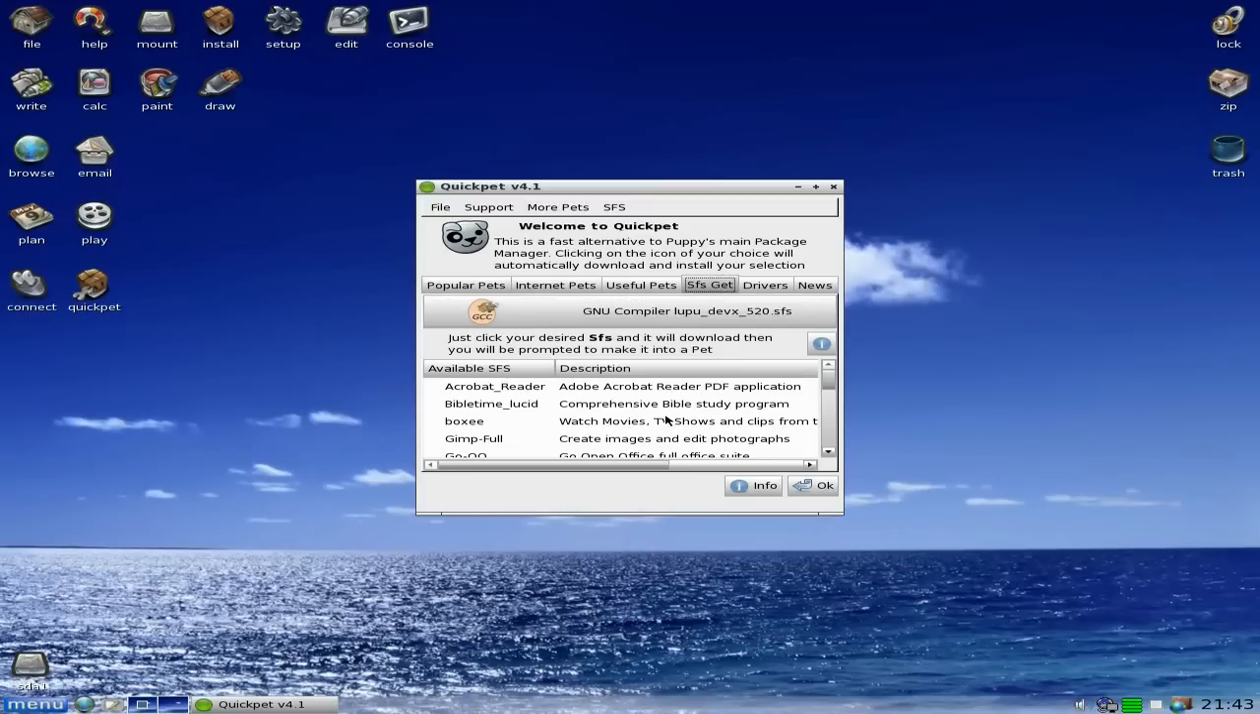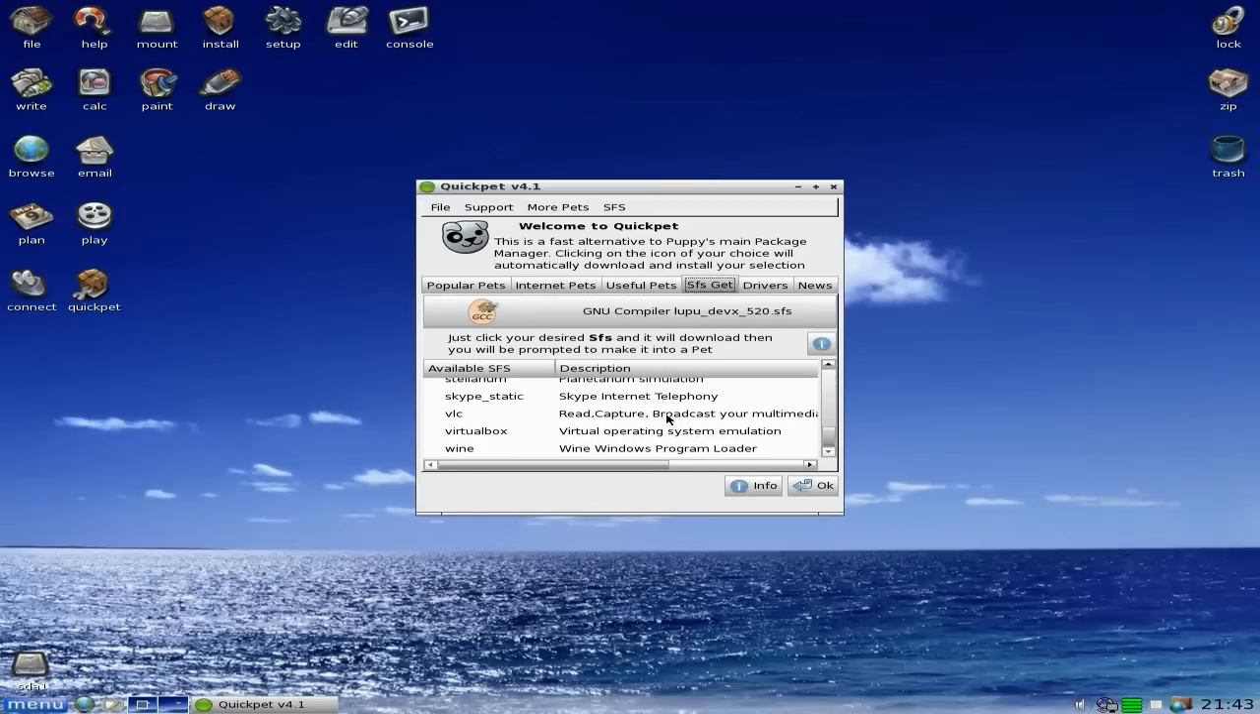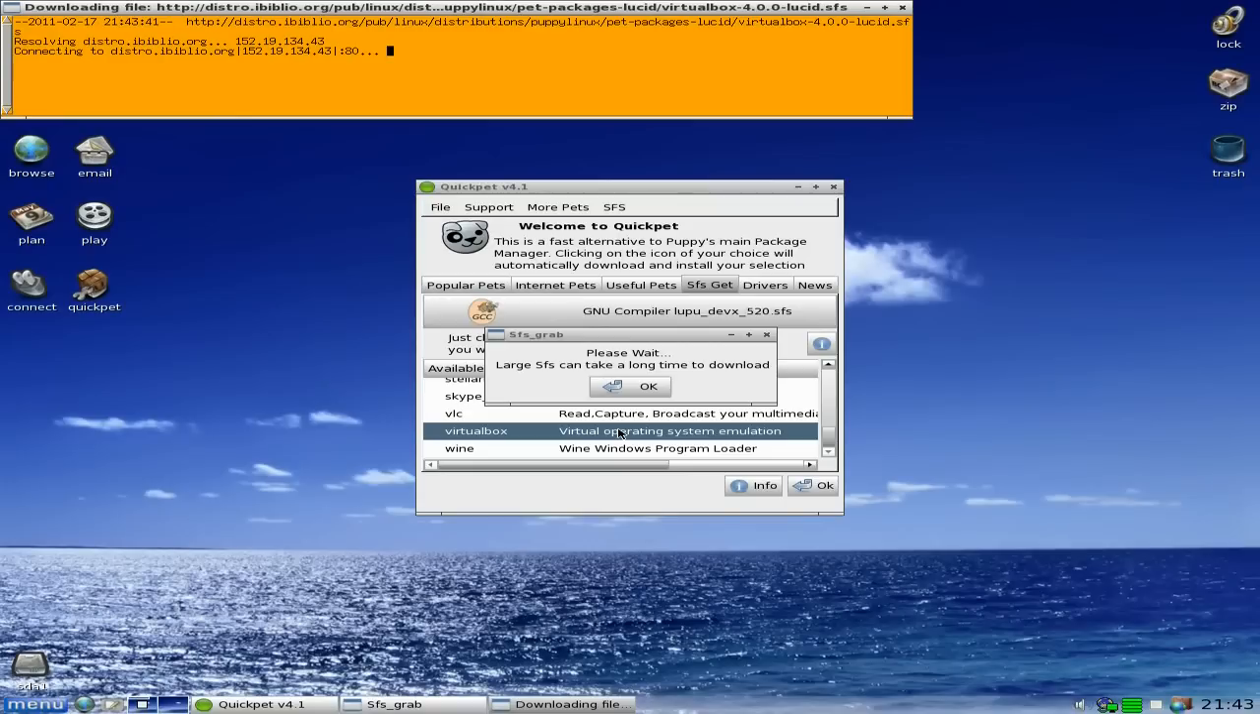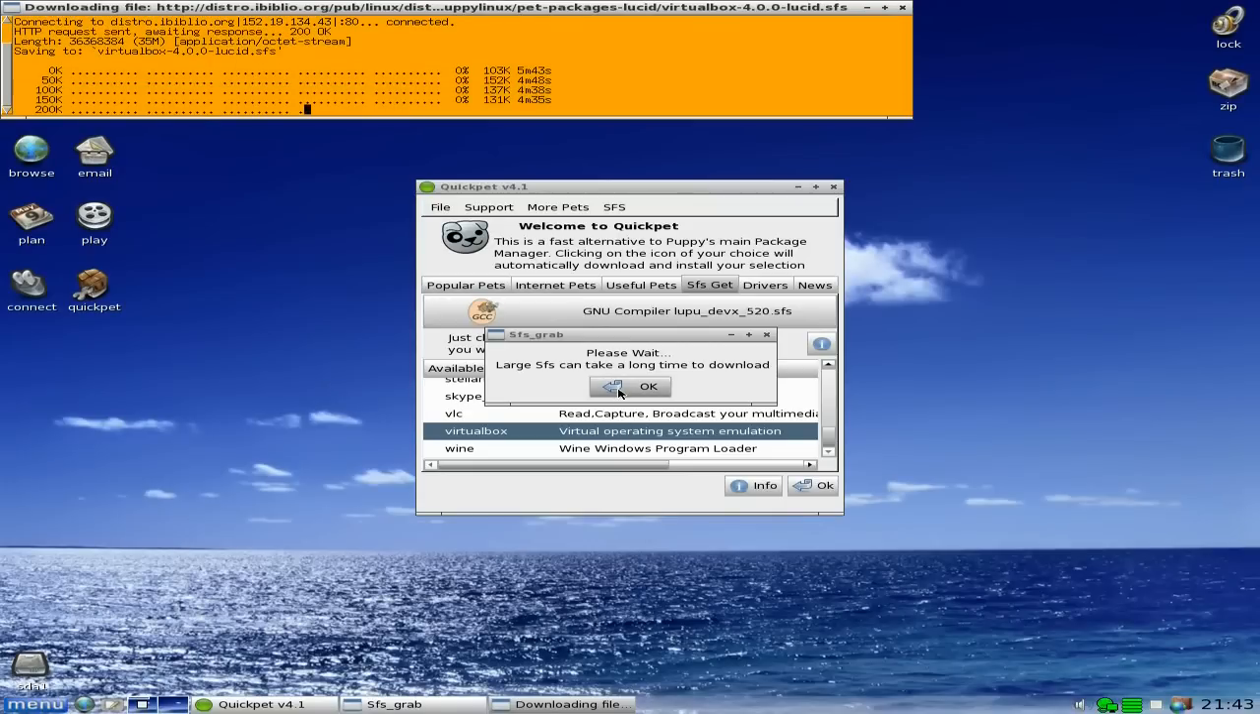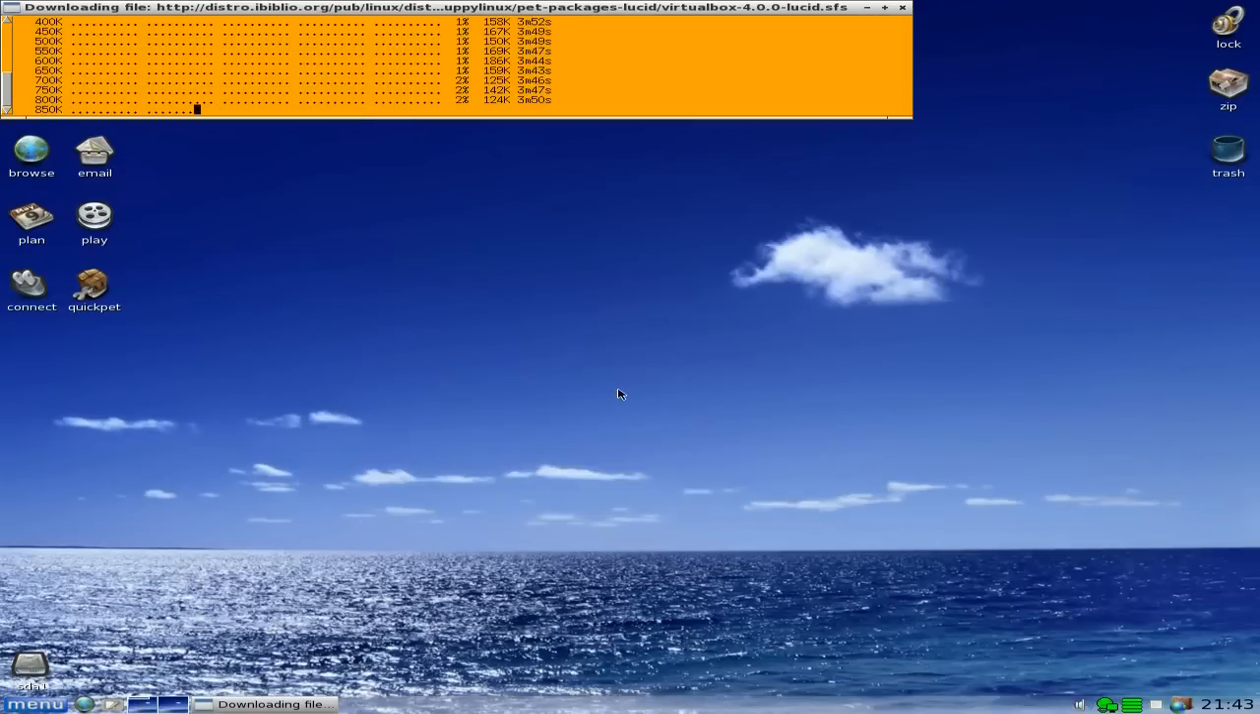So, go back to our SFSs. As you can see, we've got a VirtualBox here. You're saying VirtualBox on Puppy Linux? Well, yeah. VirtualBox on Puppy Linux. Now, I'm not going to do it today because it's quite a long download and all the kids are up using the internet, so I've got no speed. So basically what we're going to do, I'm going to let it download and tomorrow we'll start with VirtualBox. And yes, it does actually work.